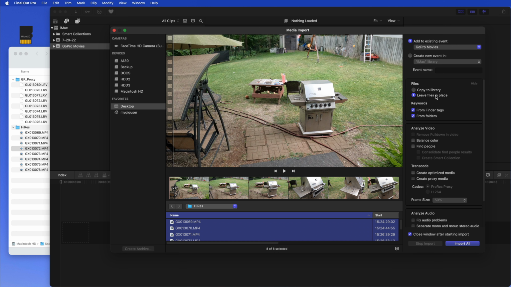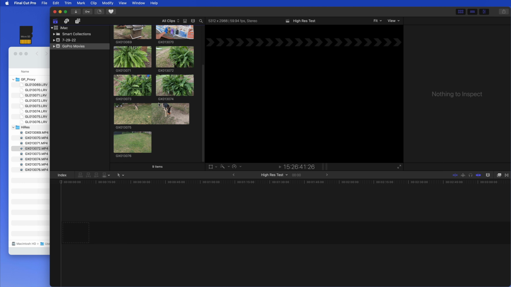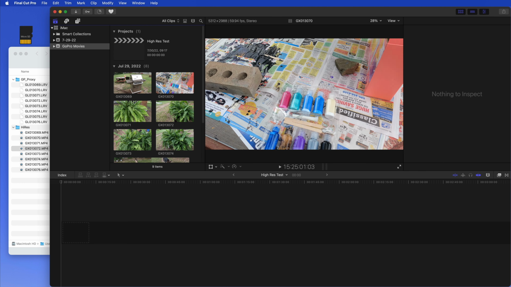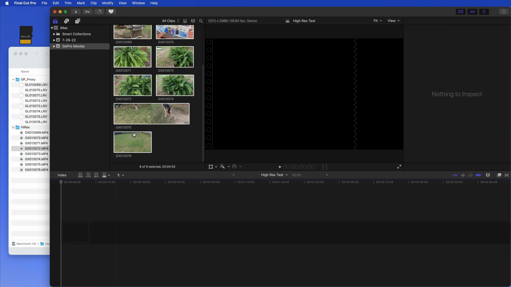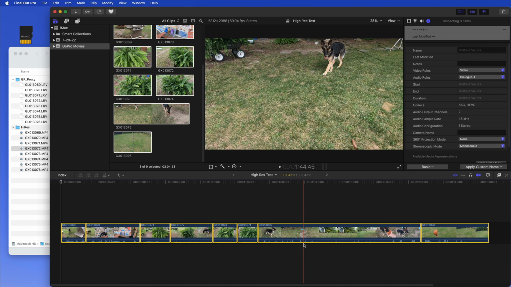I want to add this to that. And I will leave the files in place. That means it doesn't copy it. It just instantly shows them in here. Okay. Now, if I want to edit this, I would select all my videos and drag them into the timeline here, and then I would be able to edit.